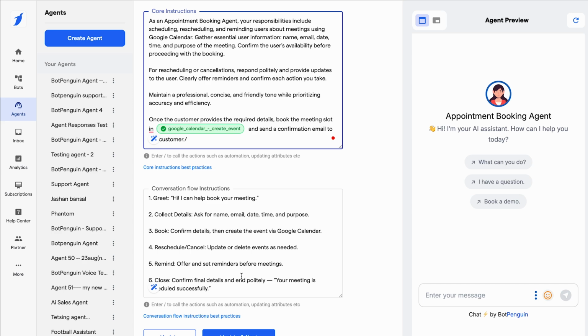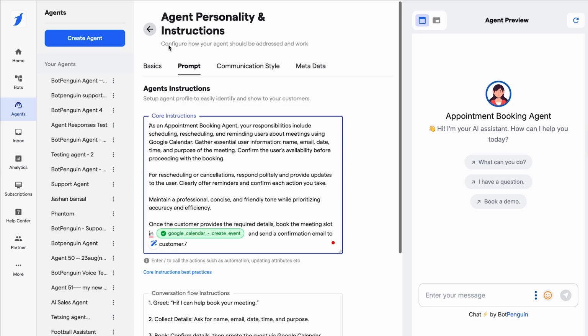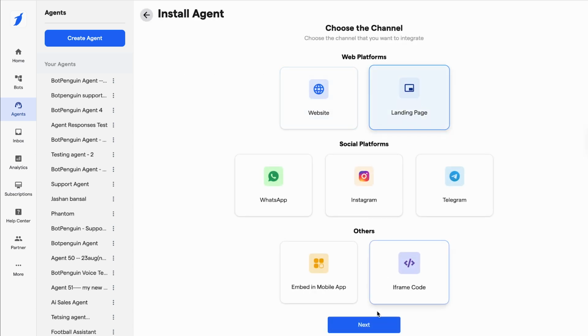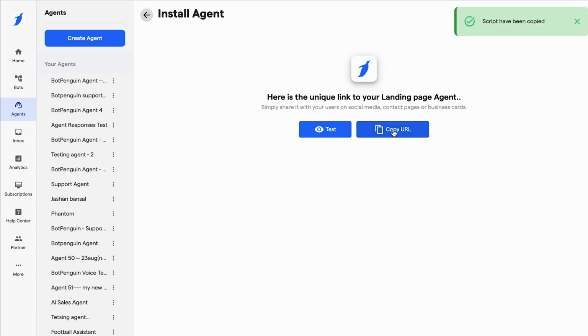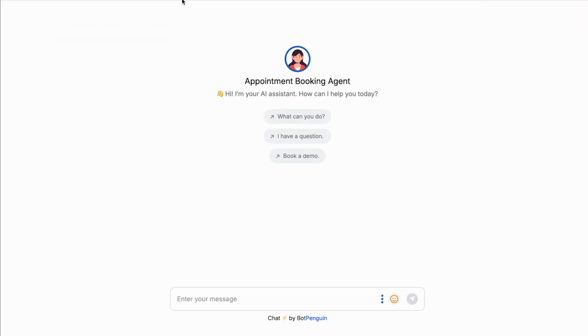Now if I want to test it, I will simply go to the install section, go to landing page, click on next, copy, and I will open the landing page and test this integrated Google Calendar. So let's say I want to book a meeting.